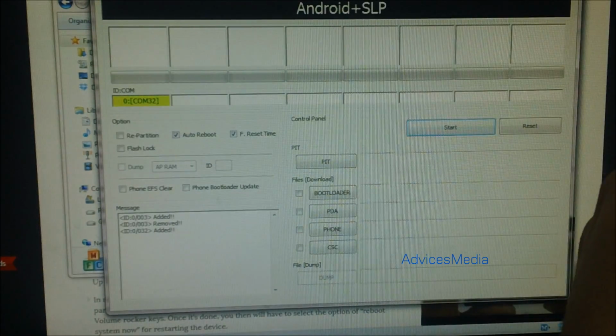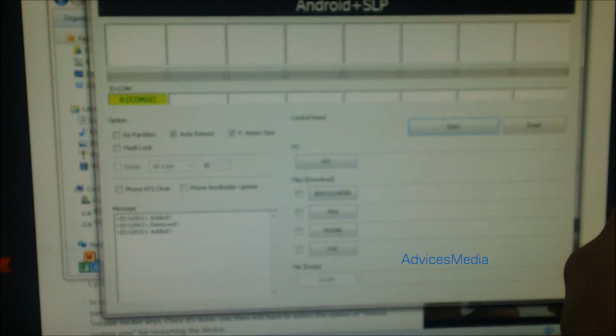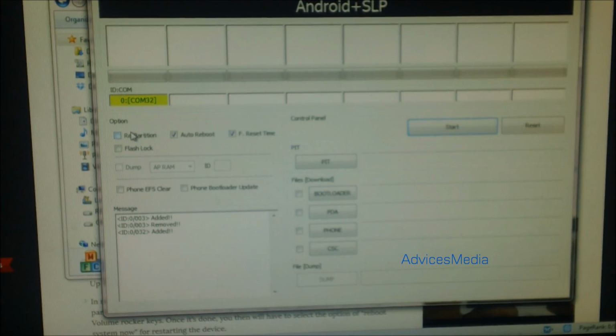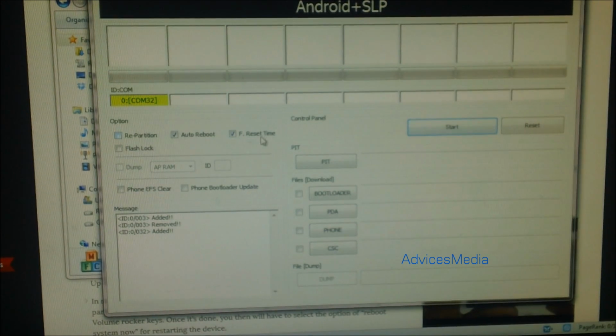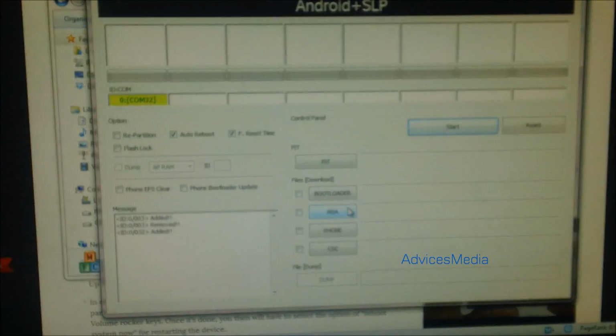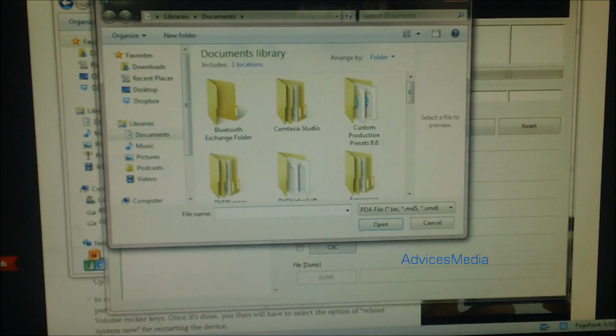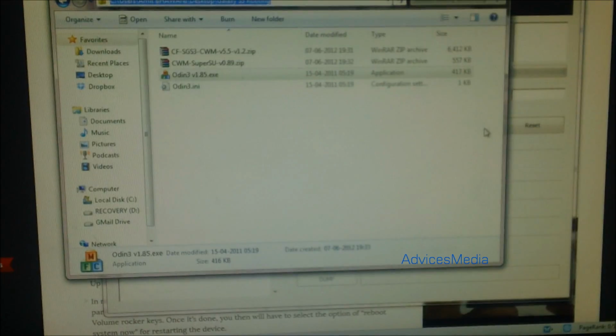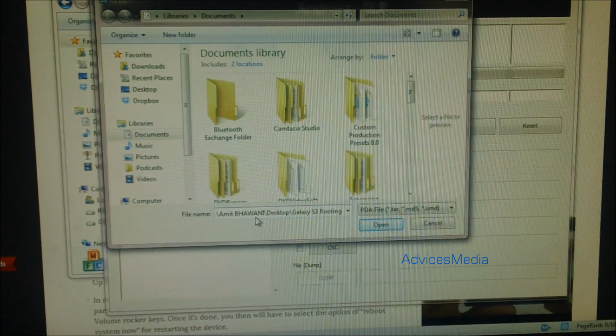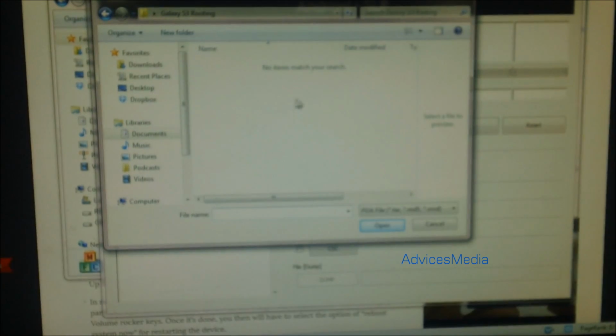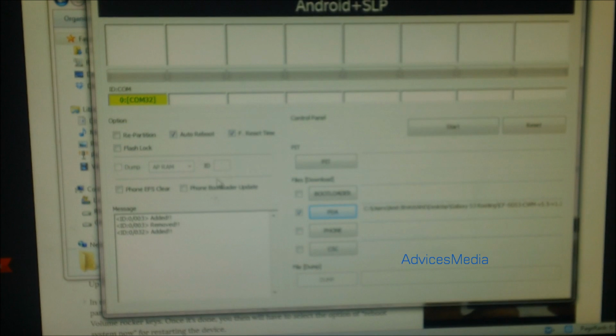Now under the Odin application, you need to ensure that you don't tap or click on the repartition option, and then under PDA you need to select the files which you had earlier downloaded. So that's from the package. Let me just show it to you here. Since it's not able to recognize the files, what you need to do is you need to extract the cf-cwm.zip, under which there is a .tar format file. Open the same and you are ready to go.